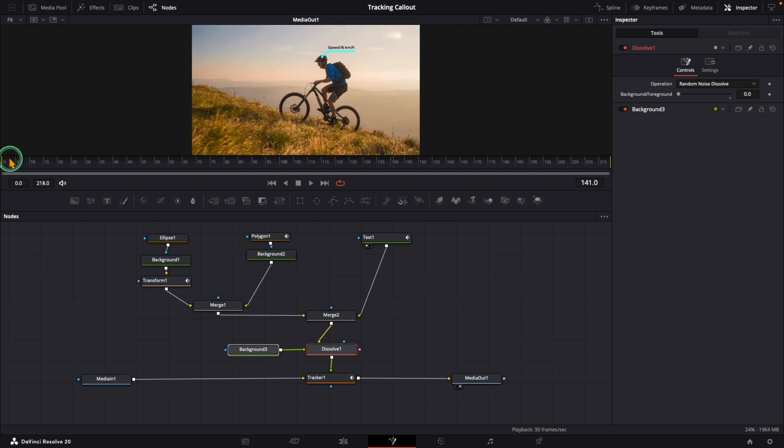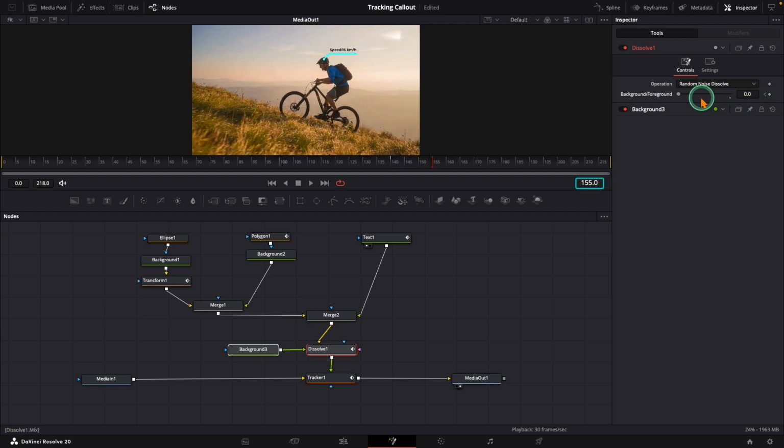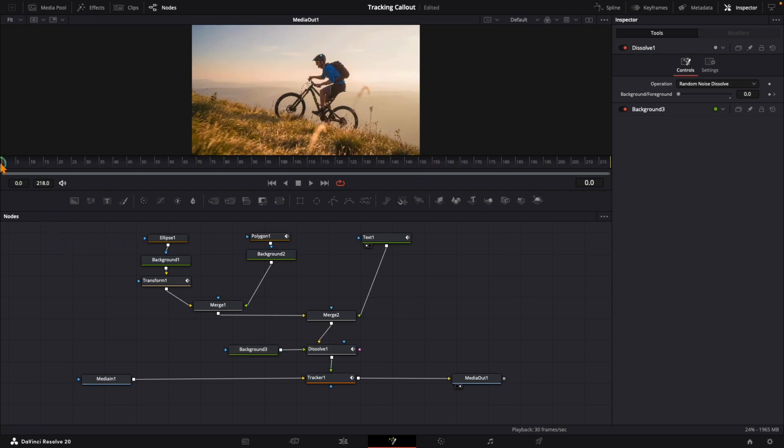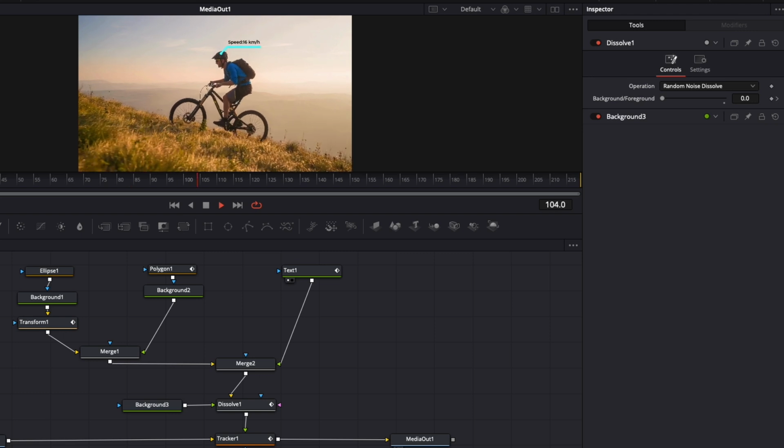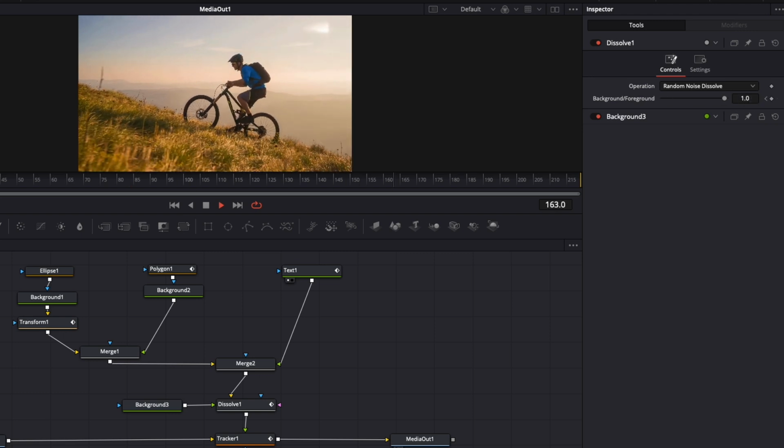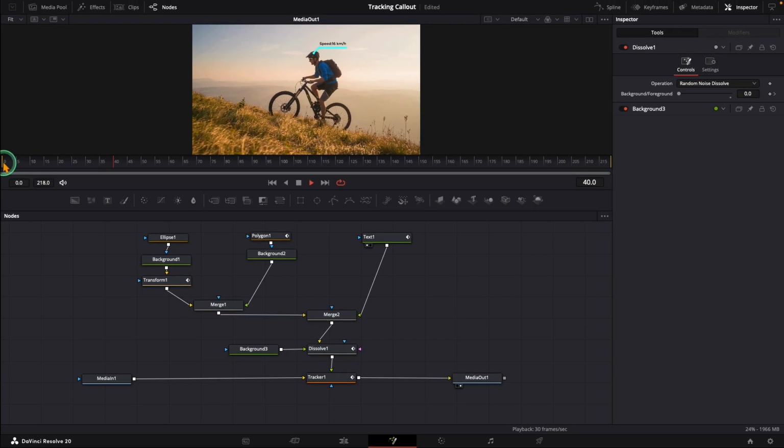Let it stay on screen for a few seconds and then add a keyframe. Move 15 frames forward, set background foreground to 1, and play it back. Instead of ending abruptly, our design now slowly dissolves away. Looks smooth and super professional.